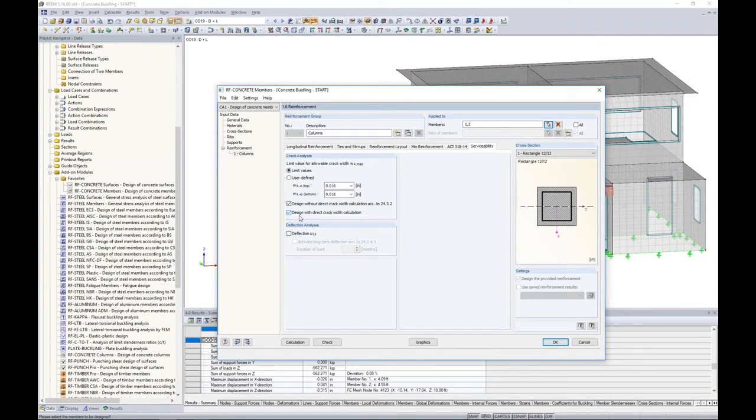The second option, design with direct crack width calculation, will refer to the Gergely-Lutz equation. It's a much more theoretical approach where we will calculate the crack width and compare it to this limiting value up here. So in this case, we will leave both of these checked.